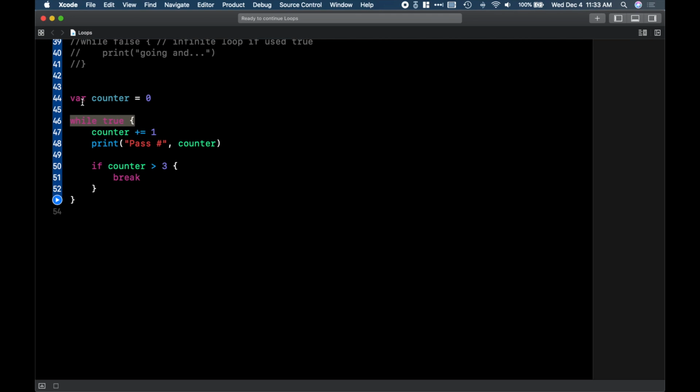But in this example, we're creating a variable counter that's starting at 0. So the first time it runs through, while true, well of course that's true. True is always true. And then we'll add 1 to the counter. We'll print past number and then that counter variable. Now here's where the break comes in. If counter is greater than 3, we'll break. What break does is, as you might guess, it breaks out of the loop.